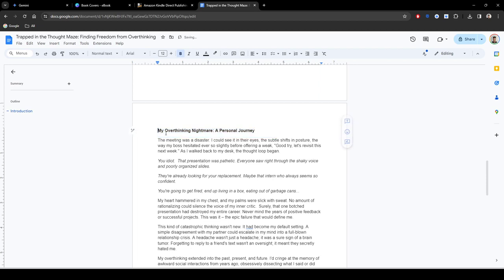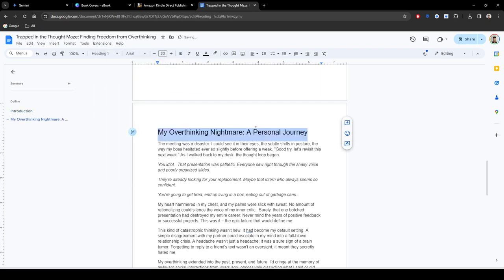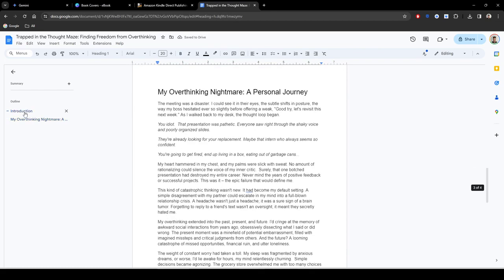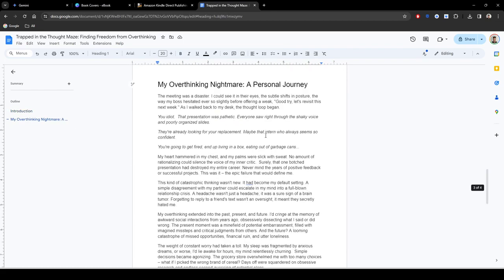I'm going to remove chapter 1. We don't need that. Just highlight this, sorry. Heading 1, same as introduction, and you can see now they are both here, and they are being recognized as different chapters or different headers. So this will be easier when we go into Kindle Create later on. Okay, so everything is good.